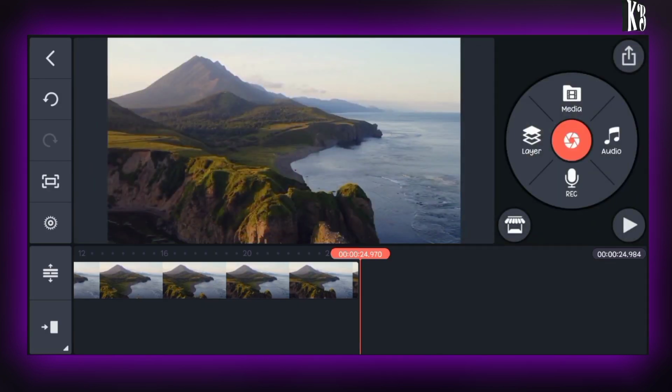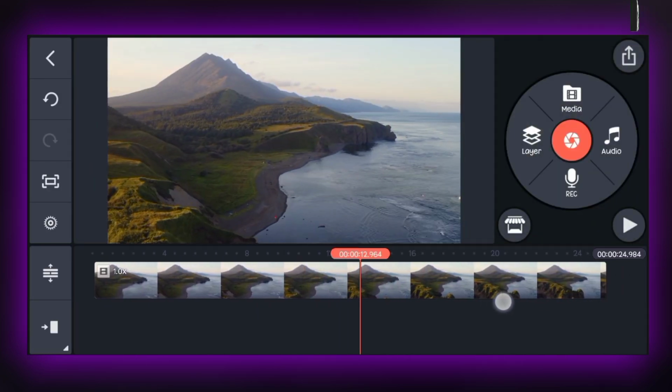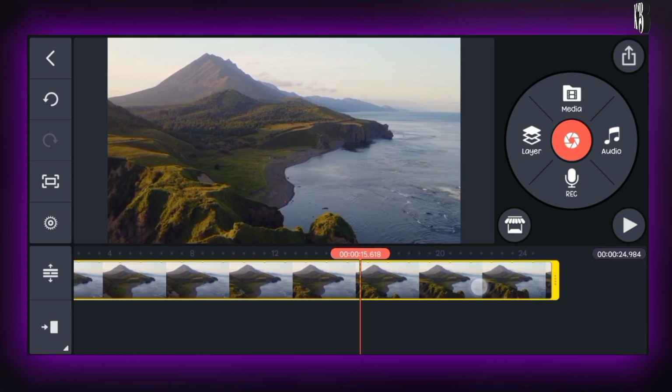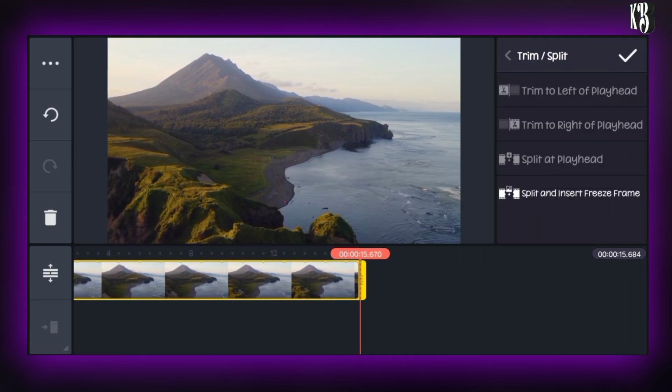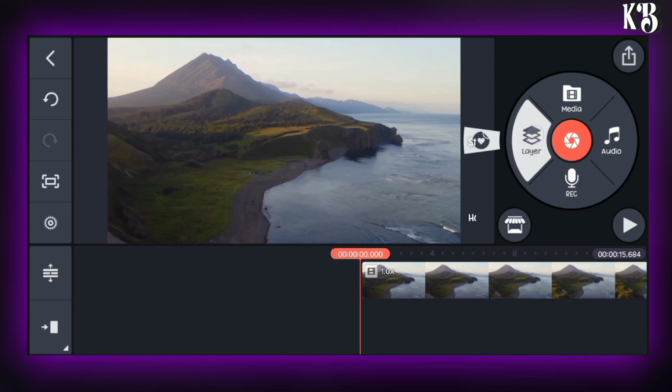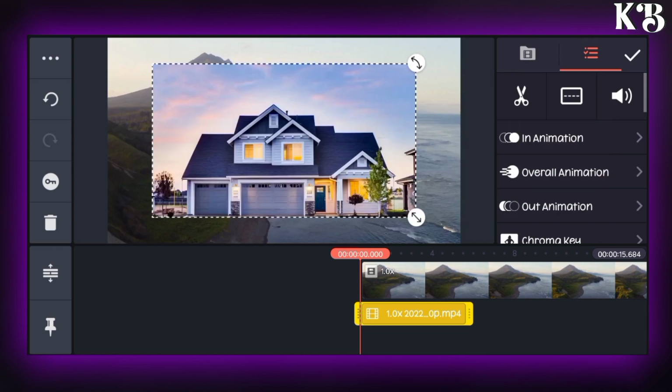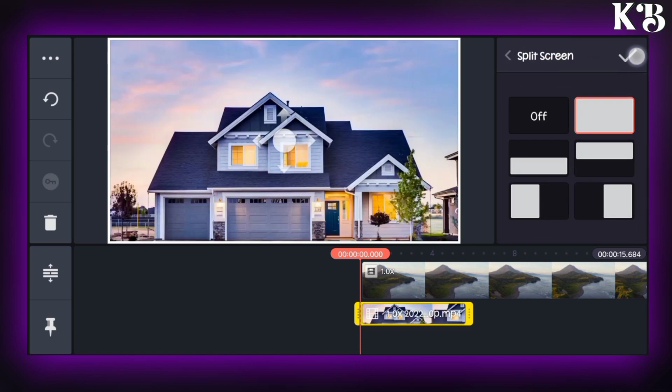Now add the media. I have added one video. Now I will trim some part of the video to make it short. After that, go to the beginning and go to the layer option and add the exported video that we created recently. After that you can fit this to screen.